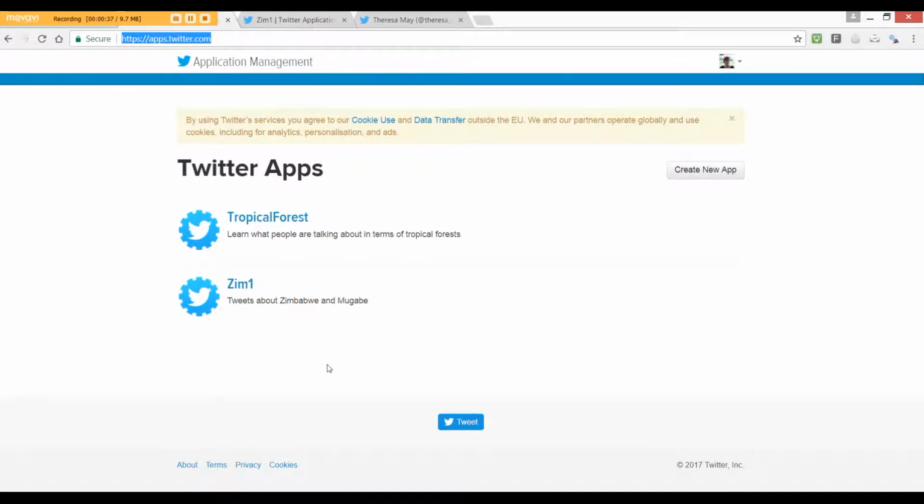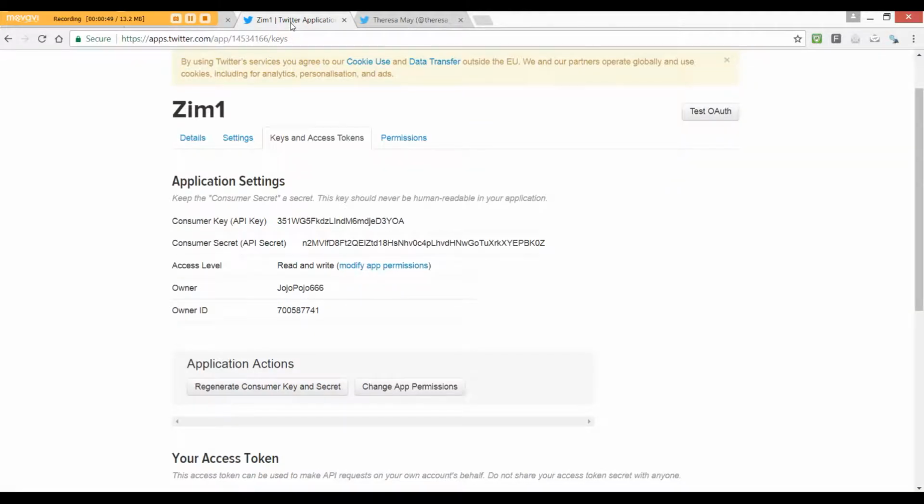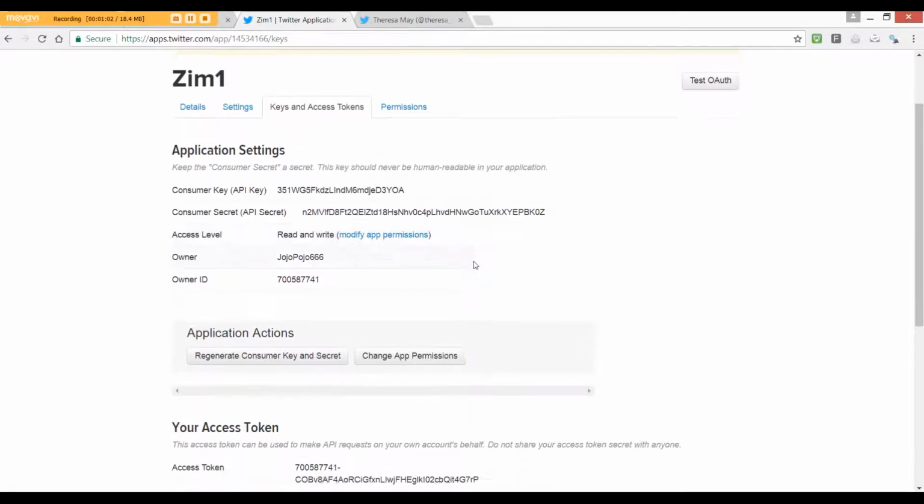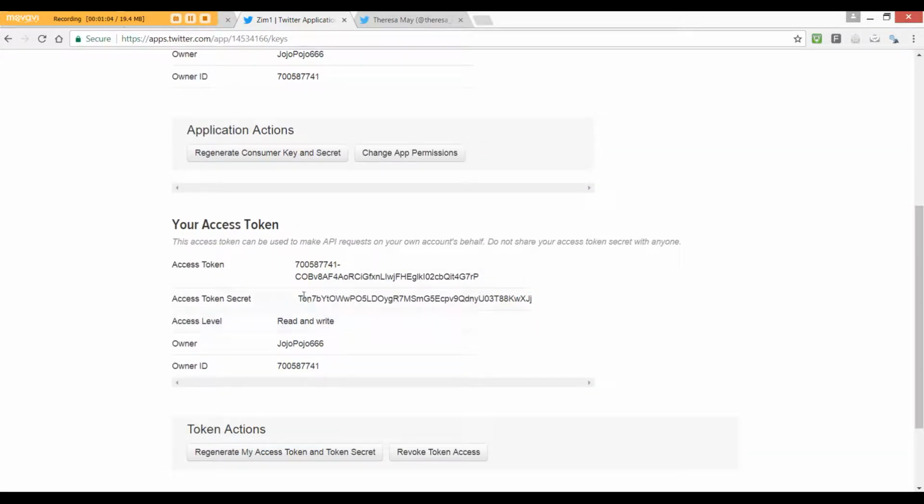Now I do have two Twitter apps over here which relate to tropical forests and Zim1, and I'm going to be working with the Zim1 Twitter application. So once you set it up, essentially this is the page that we will come to, and these are the things that we are going to use: consumer key, API secret, and access token and access token secret.